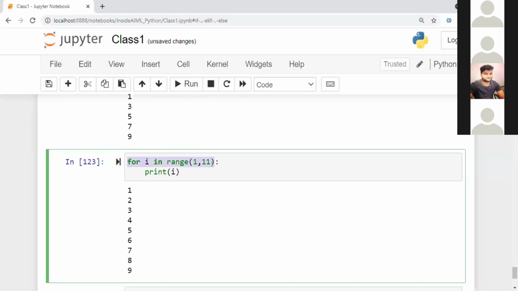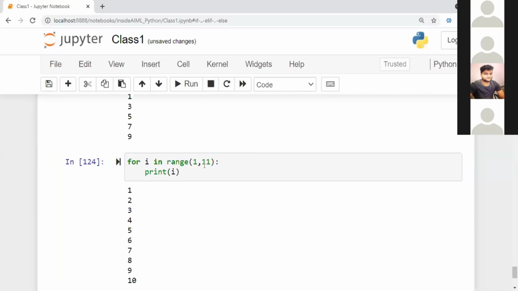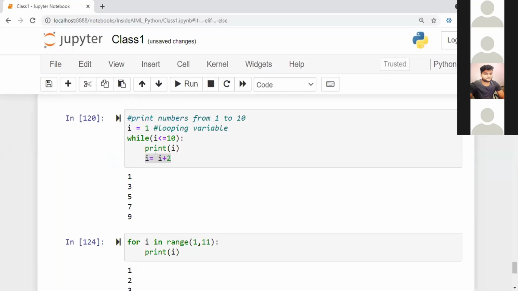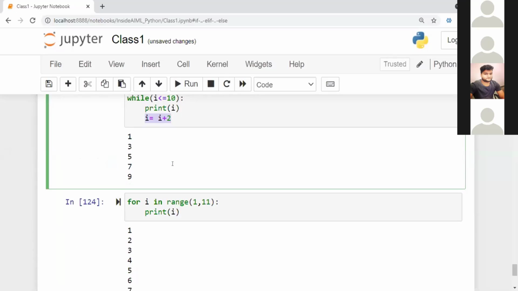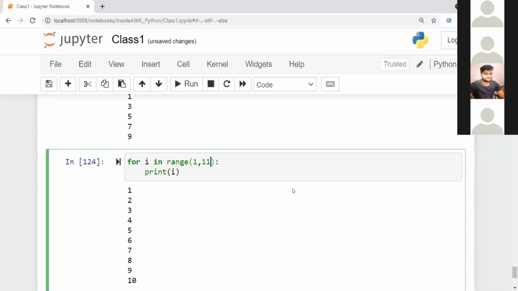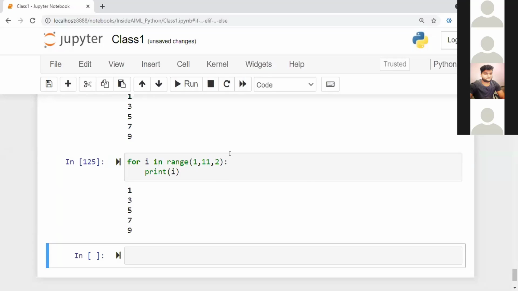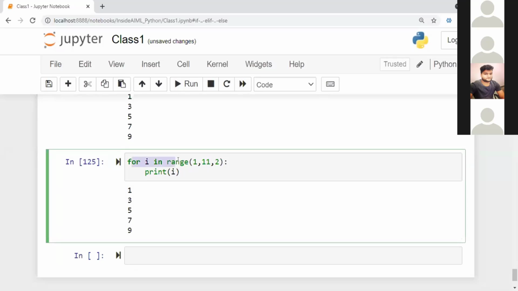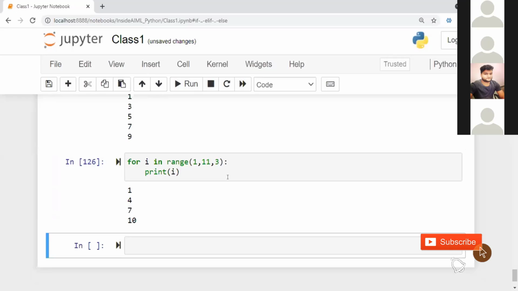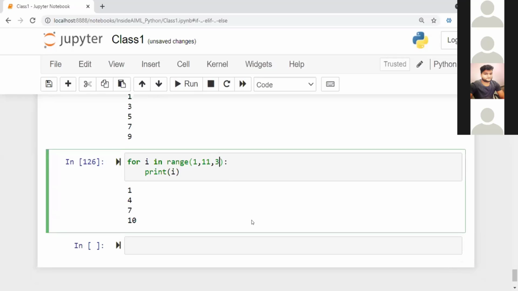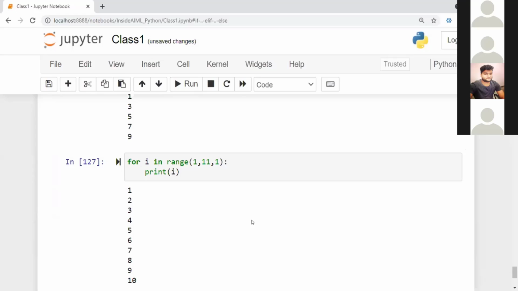So for I in range 1 comma 11, you just say print I. This will print the values from 1 to 10. And here you made I equal to I plus 2. Likewise, here you can give a third argument, comma, and just specify 2. If you want to increment in steps of 2, you give that. For I in range 1 comma 11 comma 2, print the values: 1 3 5 7 9. In the same way, you can increment in steps of 3 or 4 and so on. This is called a step. By default the step is 1, so you don't have to mention that 1 at all, because even if you don't mention it, that is what is happening.